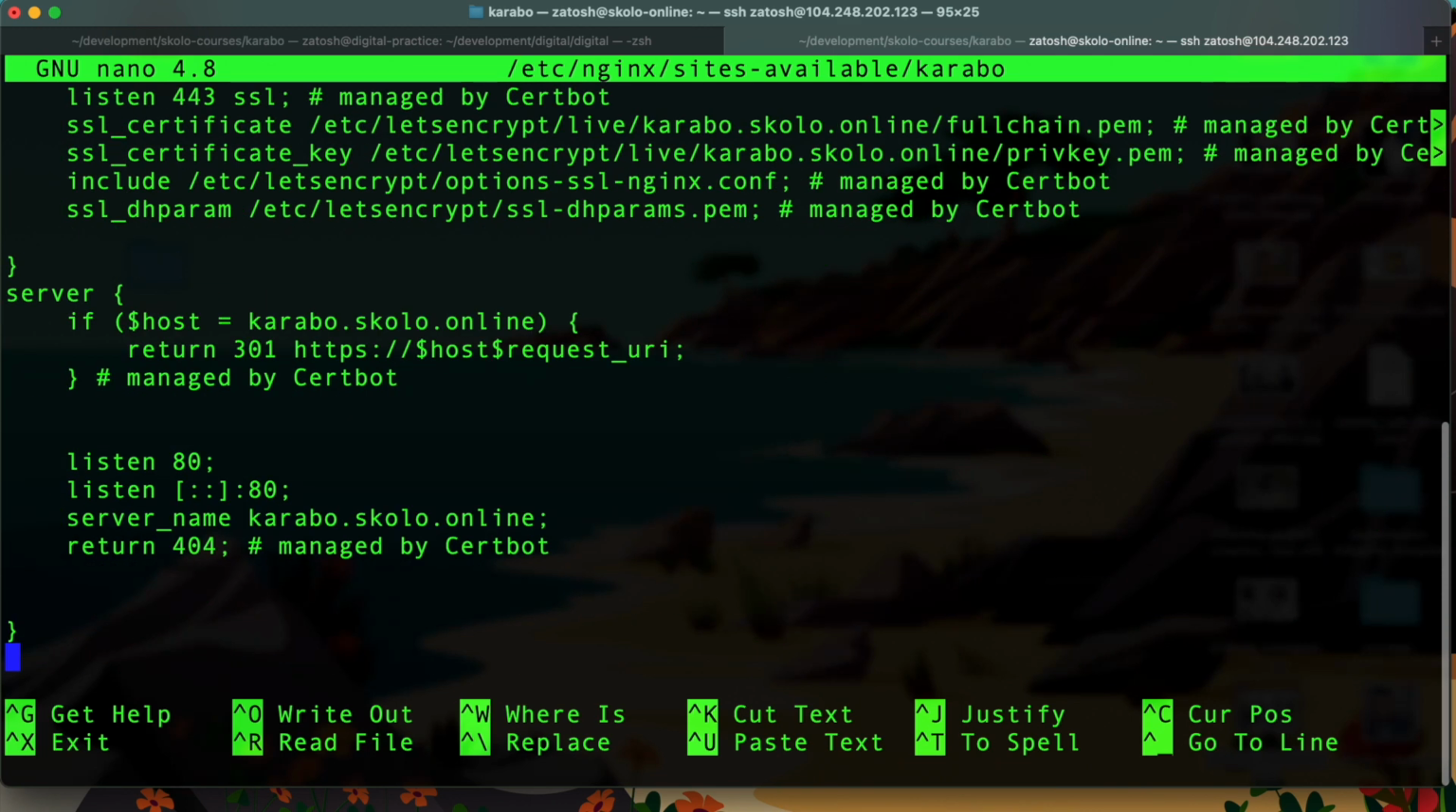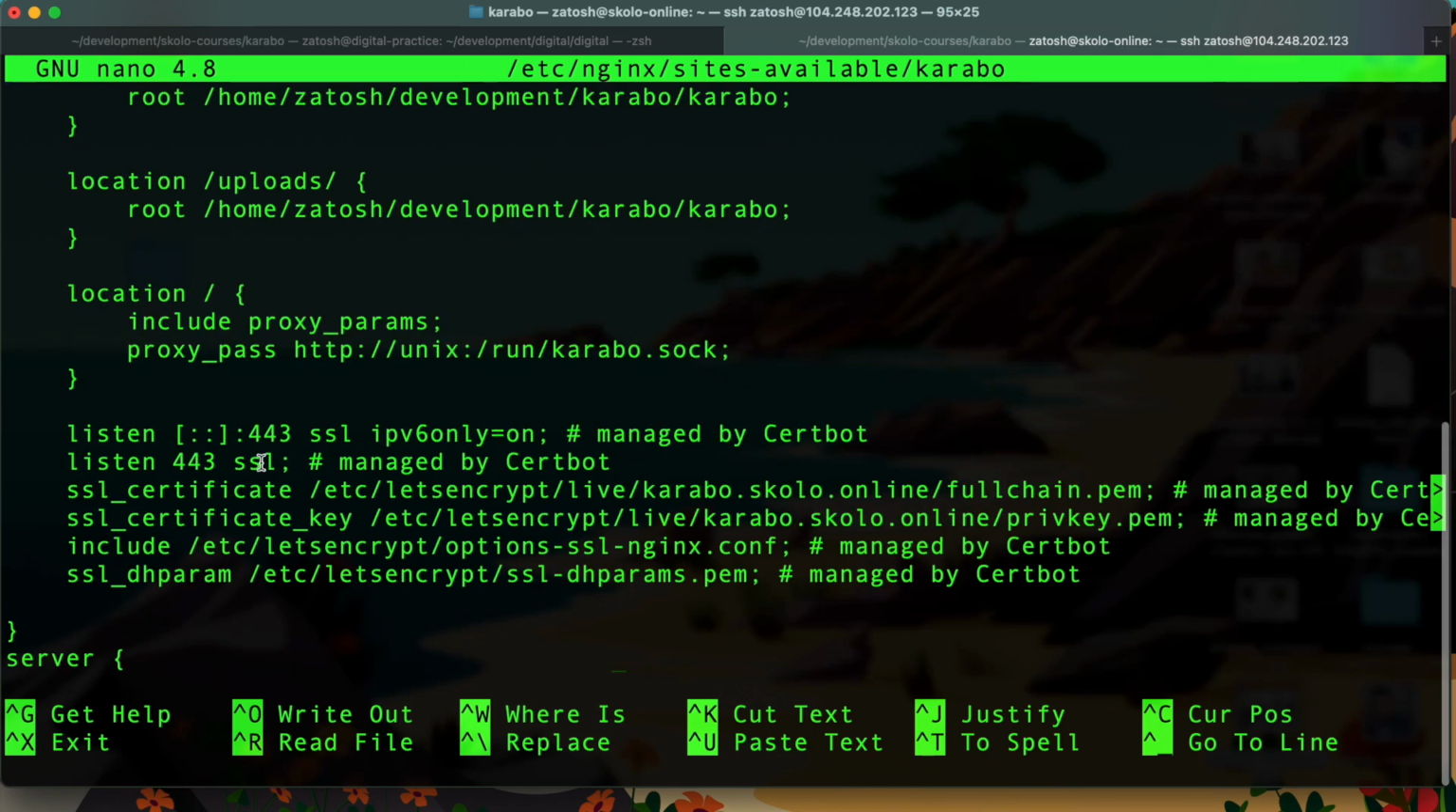So it has completely edited your file. And this port 80 is this one there. So it has this other server with port 80. But if anybody goes to this port 80, it will just permanently redirect them to the HTTPS, which is this port 443.